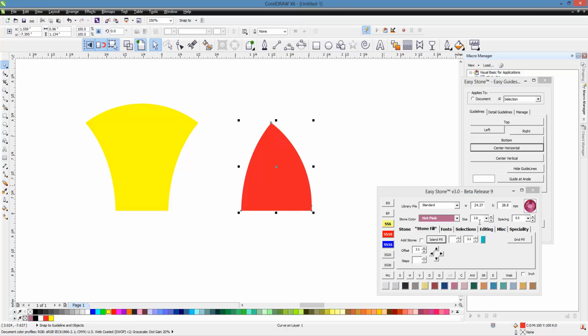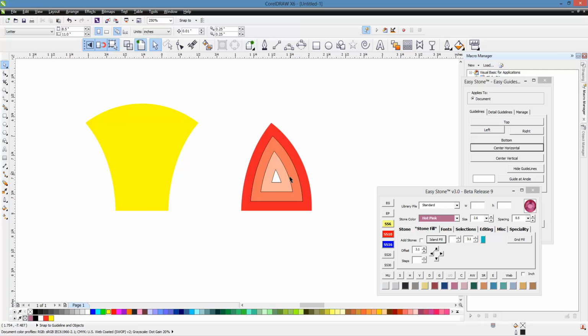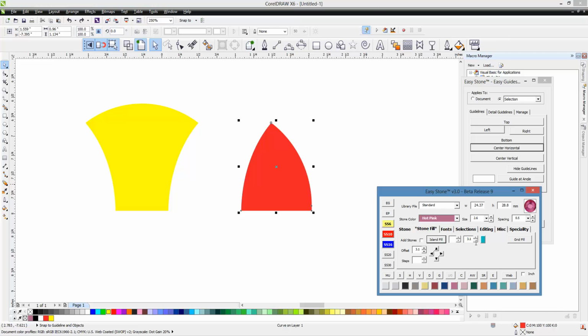And so you can see here we have 2.6 and 0.5. If you add those two values together, it gives you 3.1. So what Easy Stone will do, if I hit island fill, it will create a series of offsets to the inside, using this value, as many as it can until it can't anymore. Or we can increase this. So we're going to increase this just a little bit.